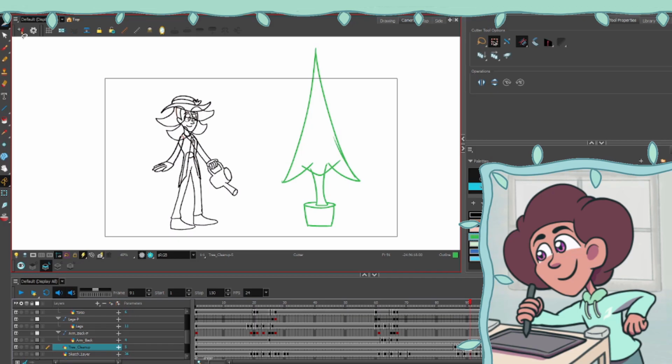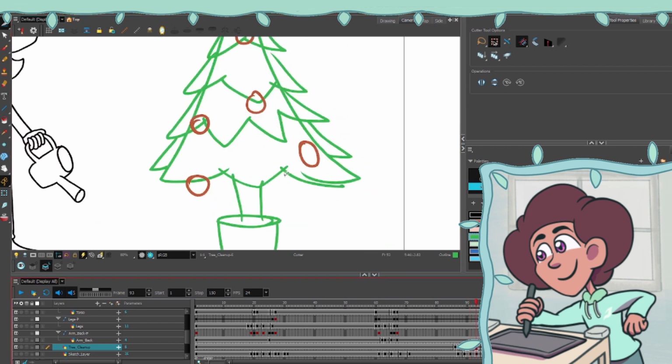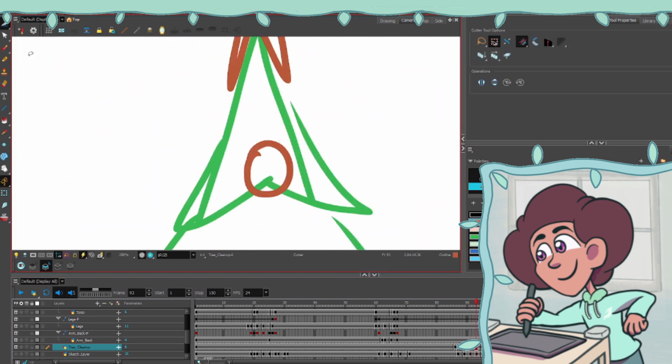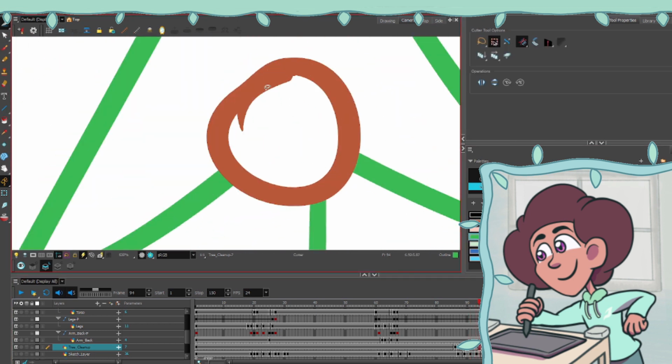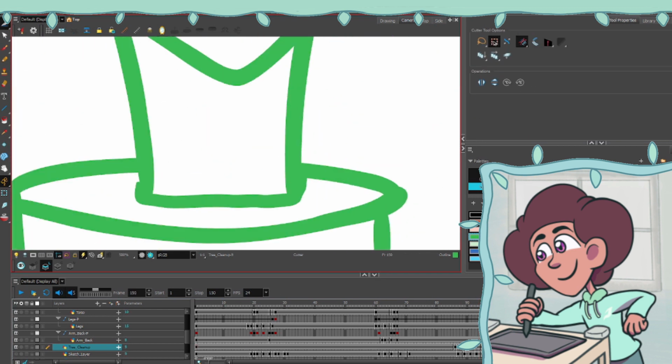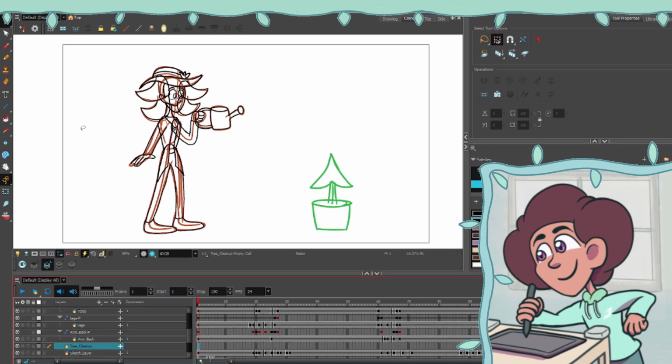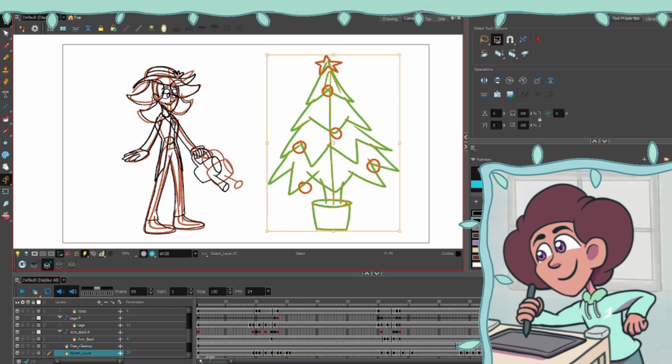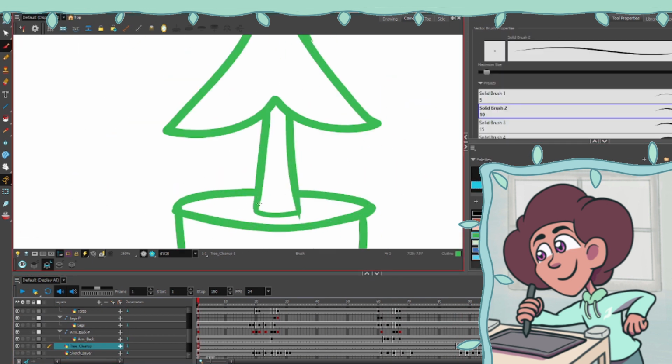After I was done with Leah's outline, I moved on to cleaning up the line work for the Christmas tree. I used the cutter tool for the ornaments to make them more circular, and also the tree to cut out lines that were going through the ornaments. Another thing I added with the tree is just a little bit of an outline at the bottom of the stump. This will make it easier to color.